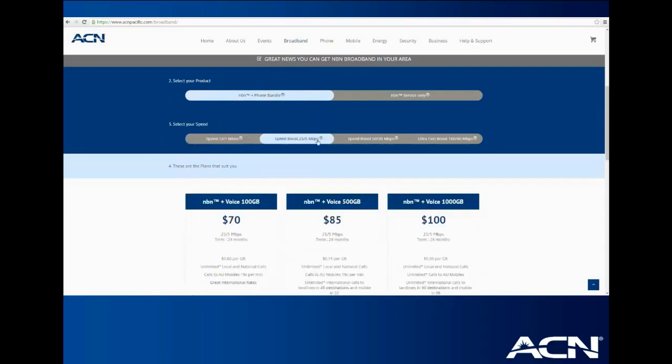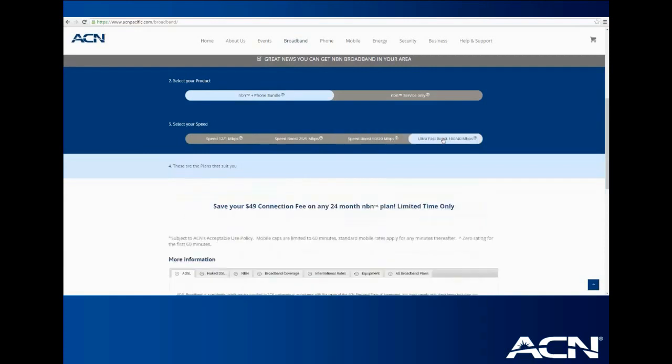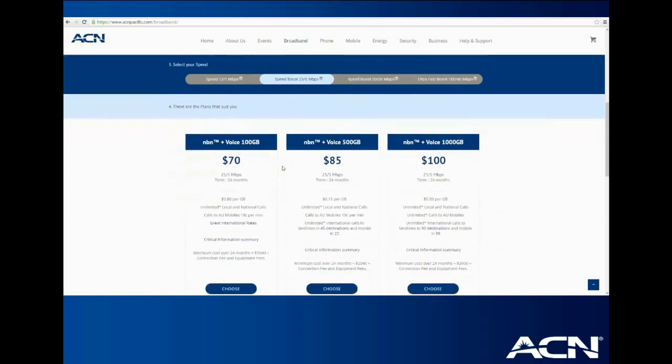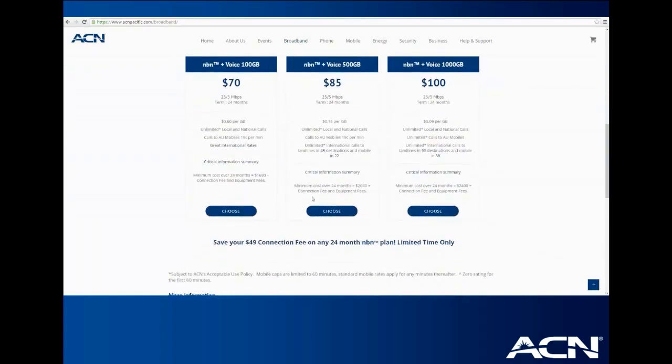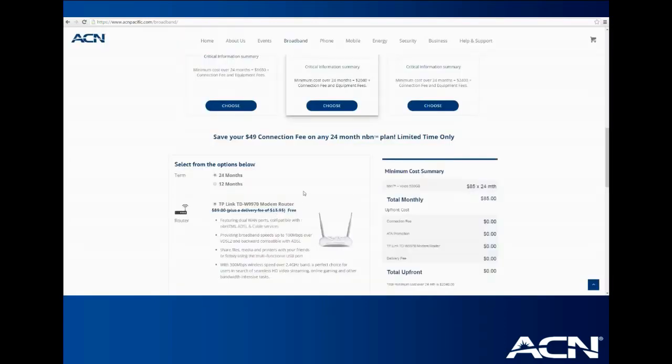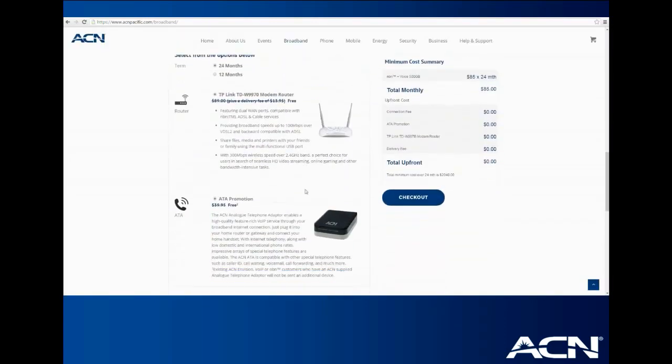We'll then need to choose the speed. Again, moving up to faster speeds does change the price. We're going to choose the 25x5 speed, and we're going to select the NBN bundle 500 gigabytes. Click Continue if you're a new customer, and then you can choose from the 24-month or 12-month contract term. The equipment's displayed, as is the minimum cost summary.